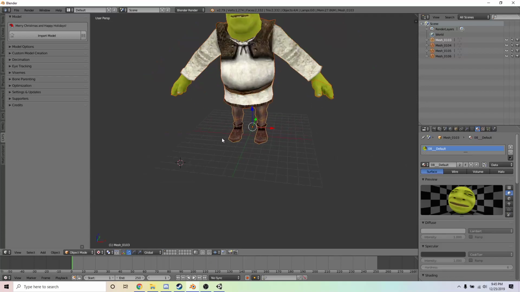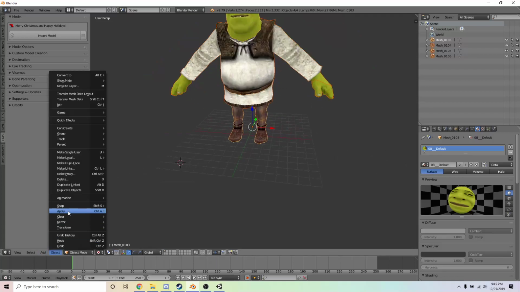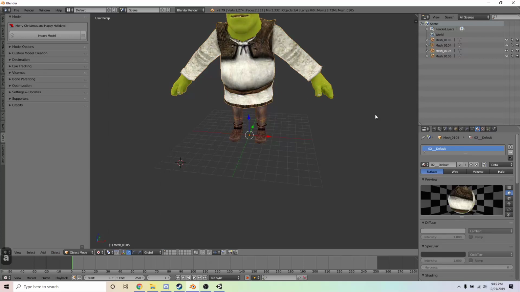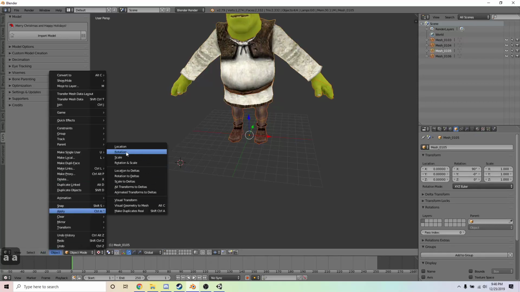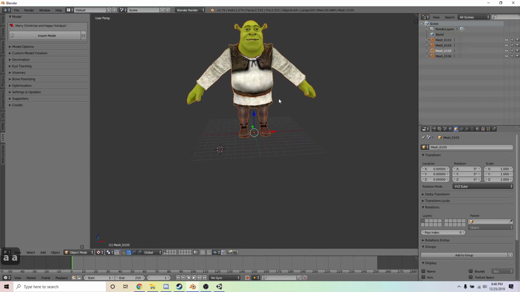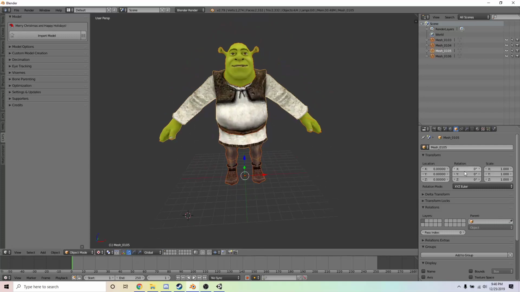Okay, and I'm going to press Object, Apply, Location, and Object, Apply, Scale, because those are the two things that I changed. So now you can see that location is 0, 0, 0, and I'm actually going to select everything. Object, Apply, Rotation. So everything is now back to zeroed out.